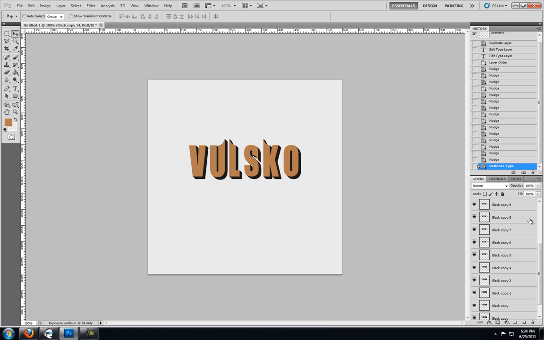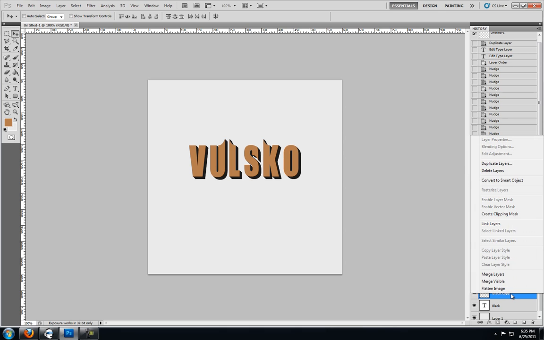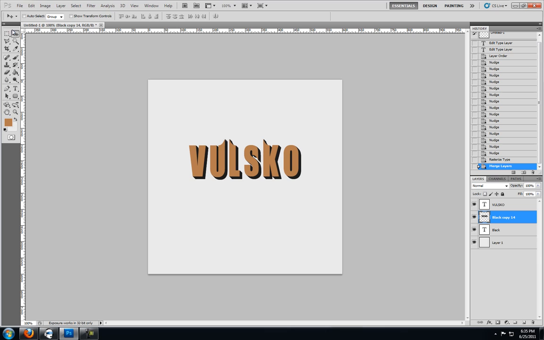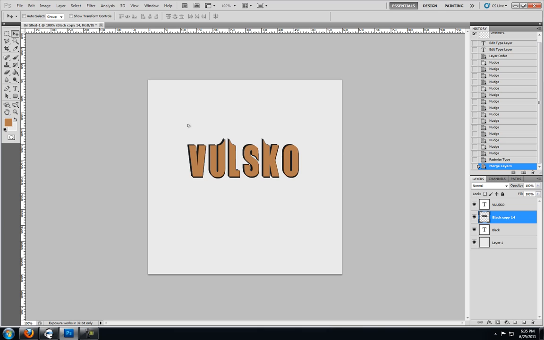So then click that layer, this layer. You should have all these layers in between, this layer too. And then right click on it and merge. Now this will give you the basic 3D. You can see how it's like, yeah, it's 3D. You can move it anywhere, woohoo. But we're going to keep it right there.